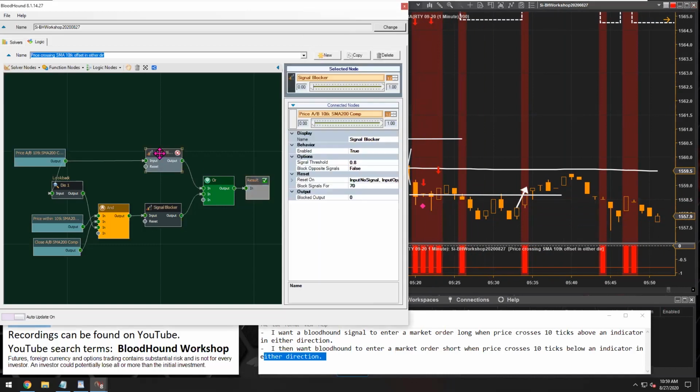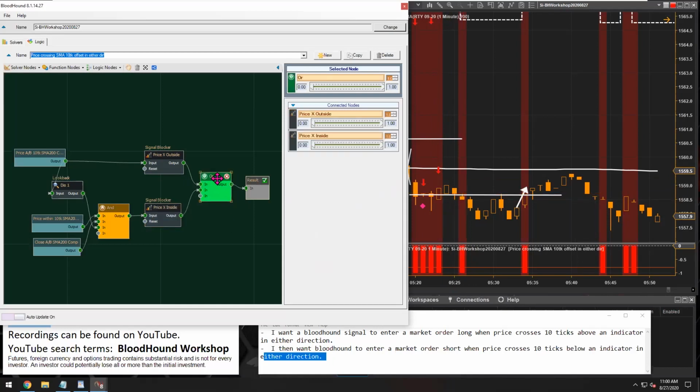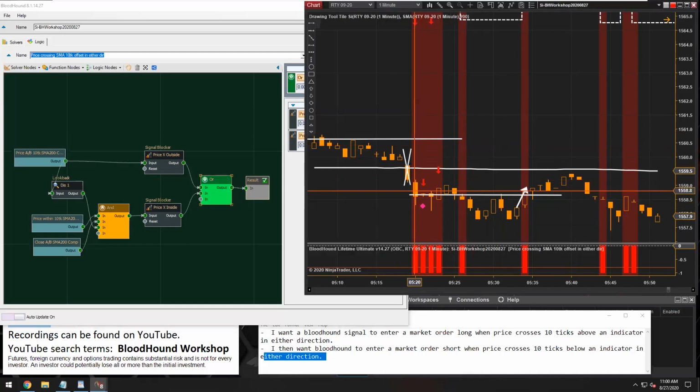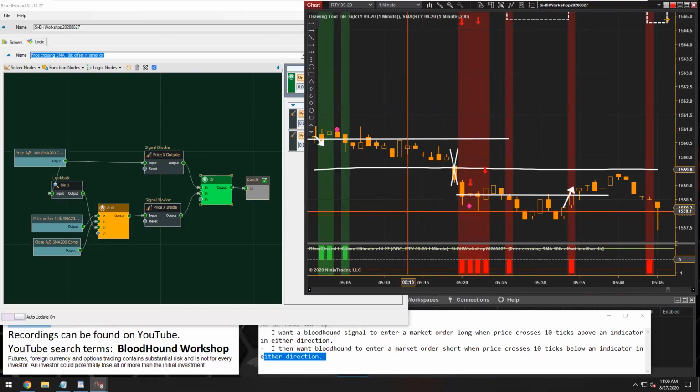So, all right, let's see. Let's name this here. There we go. All right. So from this signal blocker, we have price crossing outside the offset, and this one down here is price crossing inside of the offset. And then we just combine both of those signals together into an OR node, and then we get basically one joined signal. So now we get signals in both directions there.